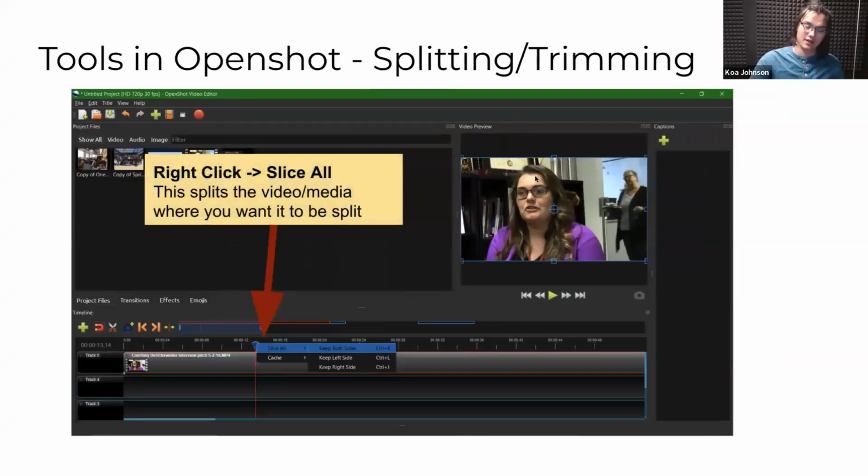So how do we do that? Through splitting and trimming. The way we do that is essentially we're going to be slicing it, or splitting it, or trimming it, whatever you want to call it. Basically, you're going to put the playhead where you want it to split. From there, you're going to right click or control click it. You're going to hit slice all and then keep both sides, so that you can visually see which one you're going to delete. Then you'll have two separate clips that you can move around. So let us go ahead and see what that looks like.